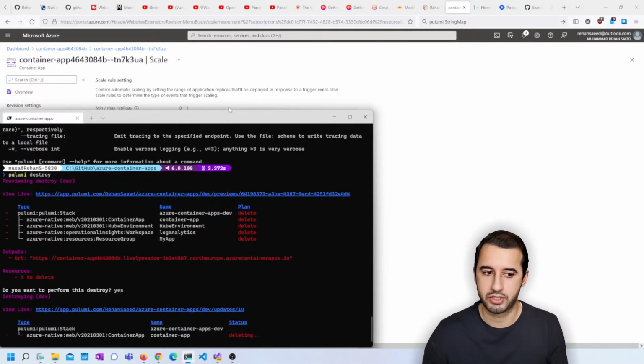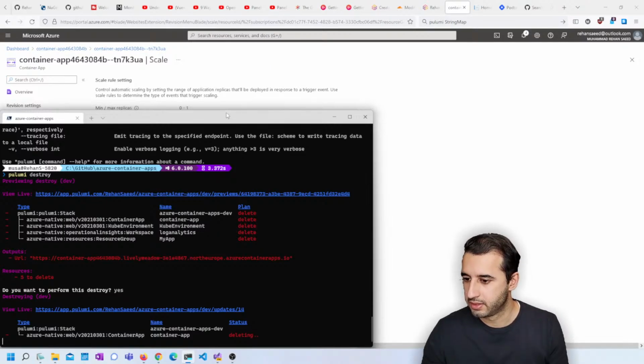This is the advantage of having infrastructure as code. You can just destroy things, bring them up multiple times, create multiple instances. This is really the way to go. Don't go clicking around in the Azure portal if you can help it. This is going to take maybe some time. Let's have a look.